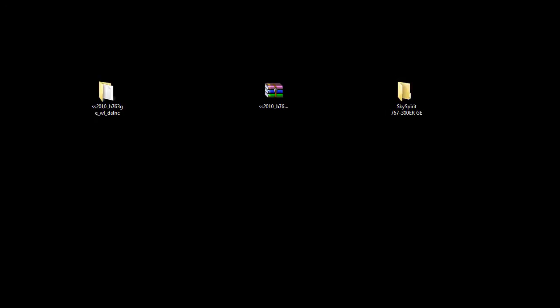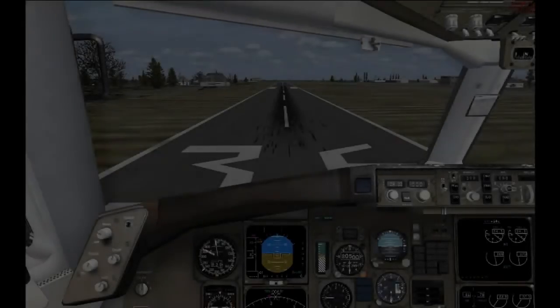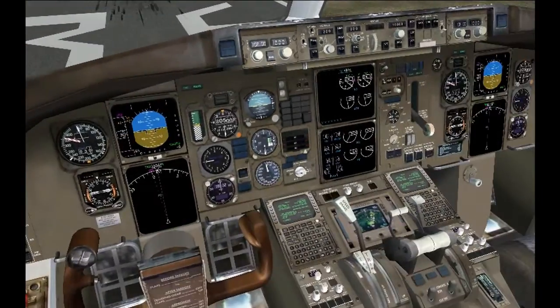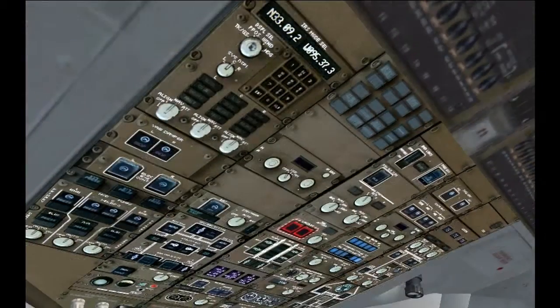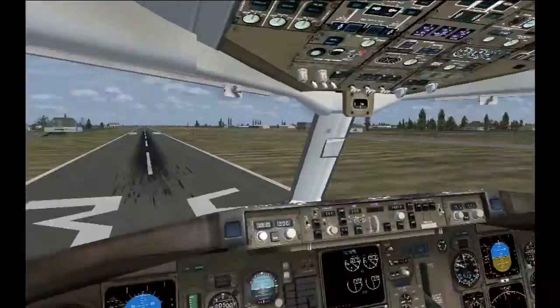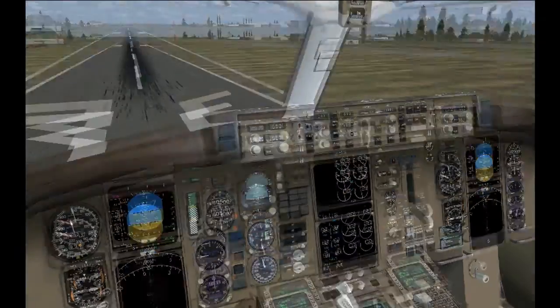So I'll stop this recording, and when we come back, I will show you what it looks like in the sim. Alright, as you can see, I have the SkySpirit plane loaded. It loaded, my default is into the virtual cockpit, and it is all here, including the overhead. Like I said, if you didn't copy those overhead textures, it'll just be a blank texture here. There won't be anything here except for these knobs. And when that happens, you'll know what you did, and you can just go back and fix it.